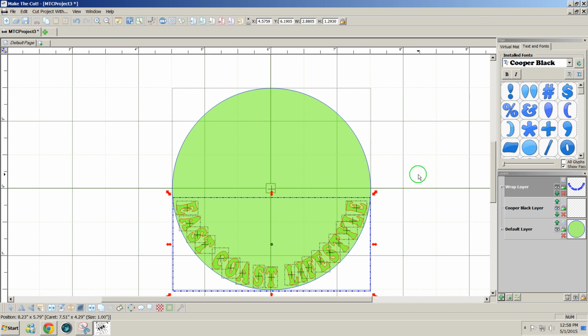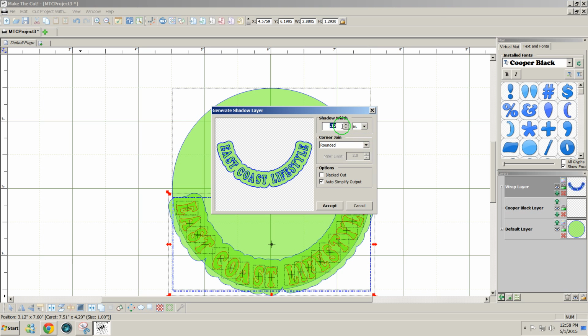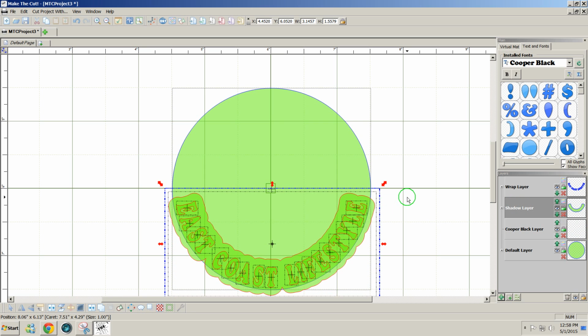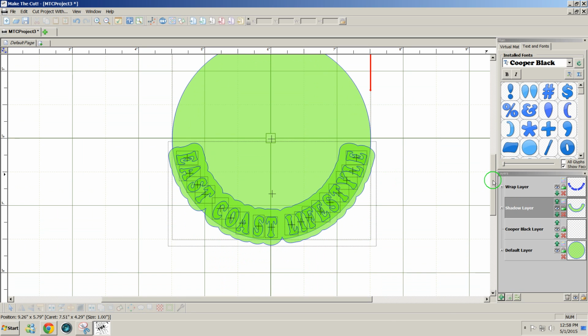Now if I'm cutting these out of vinyl, I might like to have a weeding line to make it easier to cut these out, because if you cut them out of a big piece of vinyl, you have to remove all the vinyl except the letters that you want to use with your transfer tape. So I find it's easier to add a shadow, which is the fourth icon from the right, and I just did about a quarter inch shadow around the whole thing. That'll give me good weeding lines, and I'll accept that. So now I have my text.